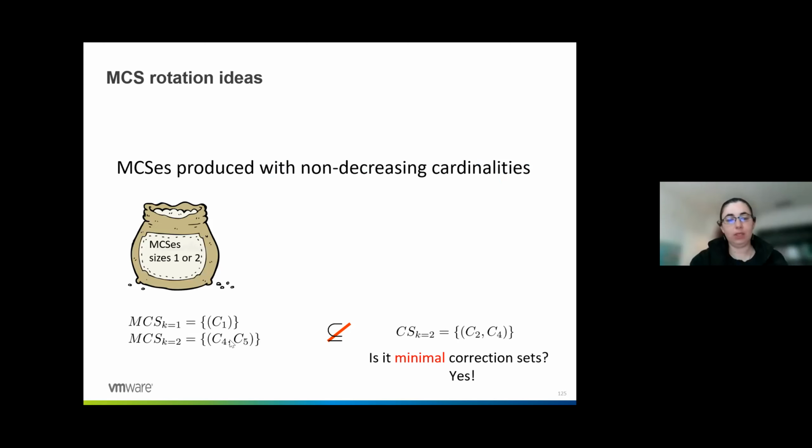So I was collecting all these correction sets, and whenever I get a correction set of the size that I'm looking at now, I did the check. In this case, you see it's a simple example, but you can see that none of the minimum correction sets that I found is a subset of our candidate. So then yes, it's a minimum correction set.